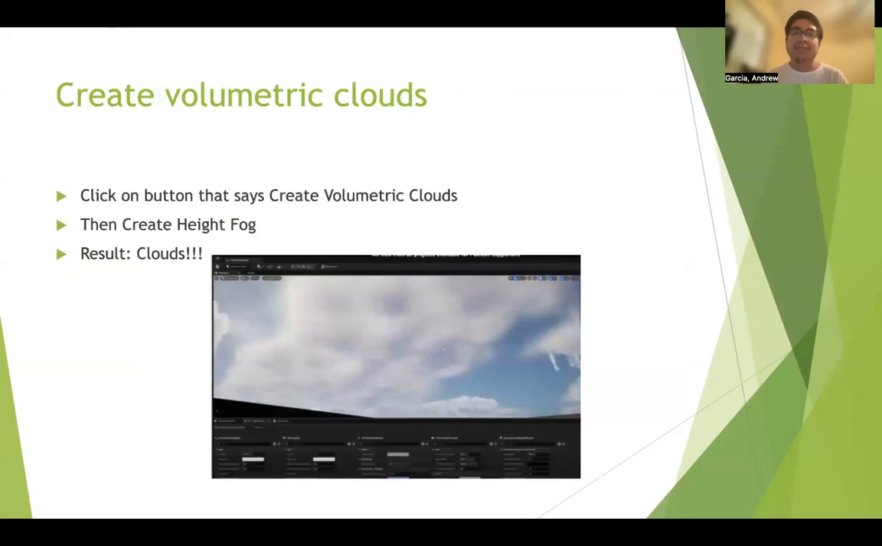The next thing that I did was create volumetric clouds. Click on the button that says create volumetric clouds, and then create height fog. The result is clouds, so the environment doesn't look as plain or bland or dull. There's a little bit of life brought into it now. So that's pretty interesting.